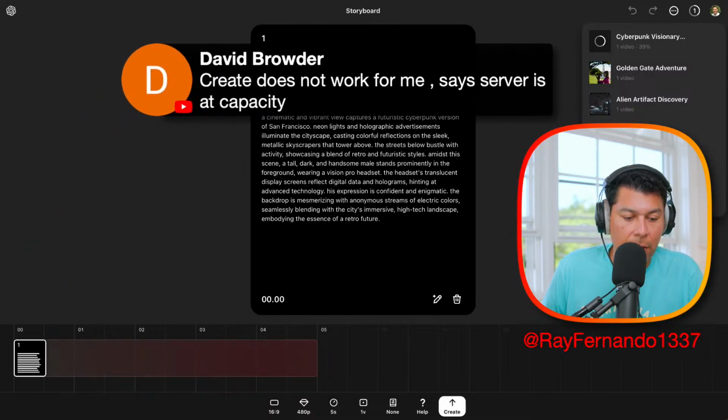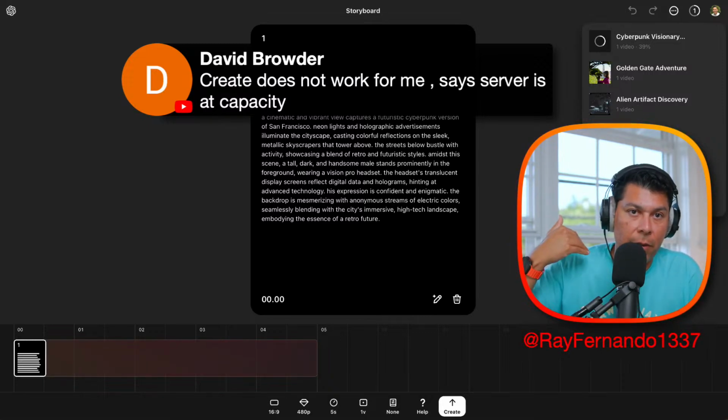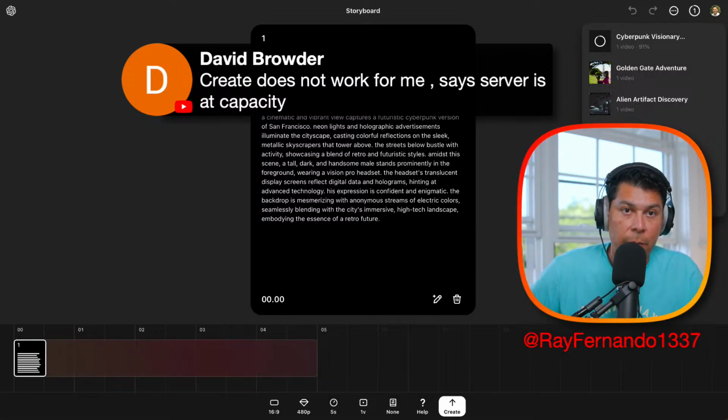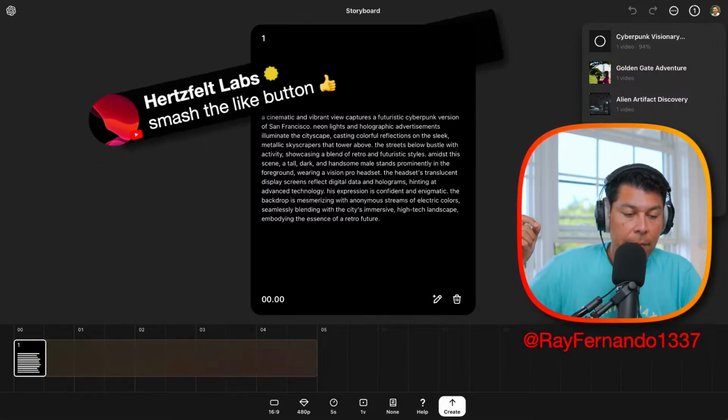So the create does not work for me. It says a server is at capacity. I wonder if your subscription is the Plus or the Pro. Let me know, and that way we can inform people. Right now I have the Pro plan, so I imagine they have me in a different queue than other people, which is kind of what I'm thinking.